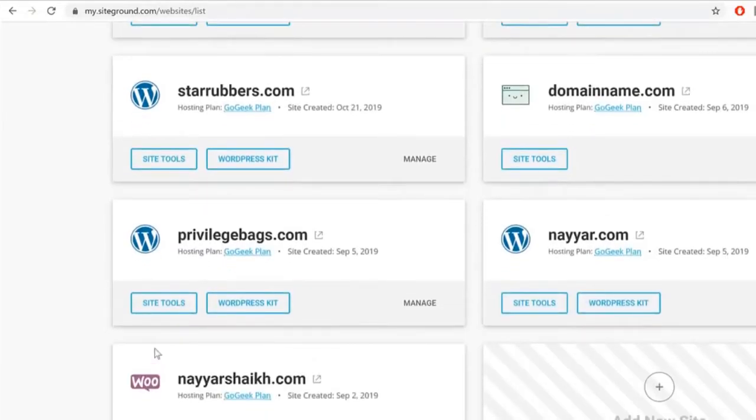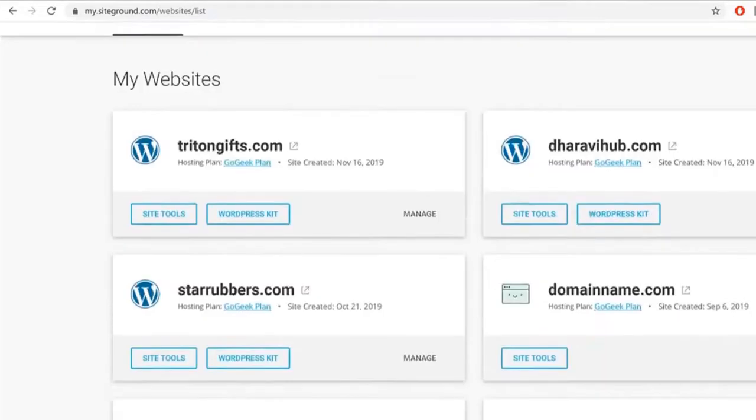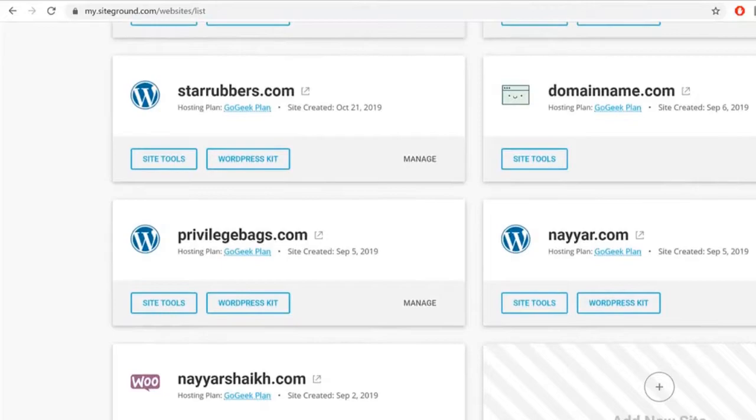Now here at the bottom you will see all the different domain names and websites that you have connected with SiteGround. We have selected this domain name, if you remember, nayashik.com.